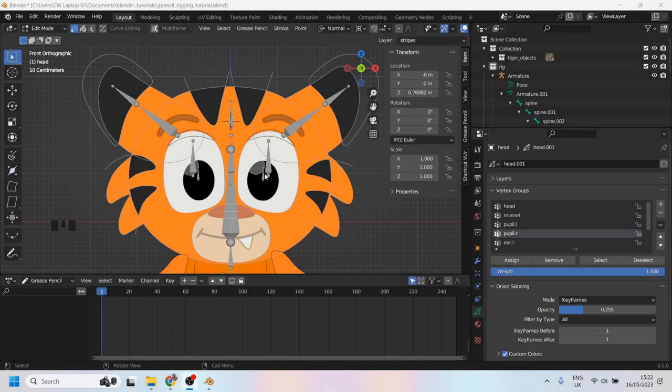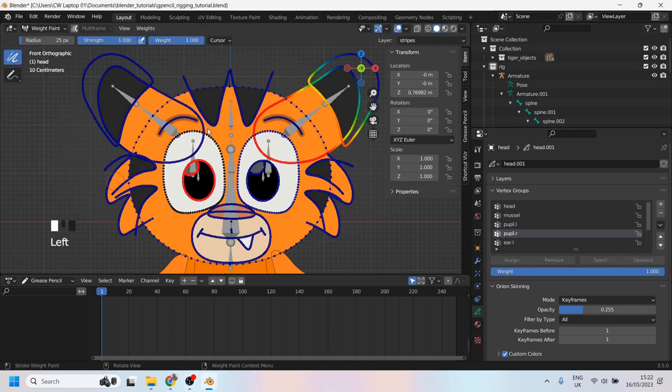Okay, so now's a good point to go and have a look in the weight paints menu so that you can see what is actually going on here. So if we jump over here to the weight paint menu, you'll see all these bright colors. And in a nutshell, these colors represent the weight that these things have on them.